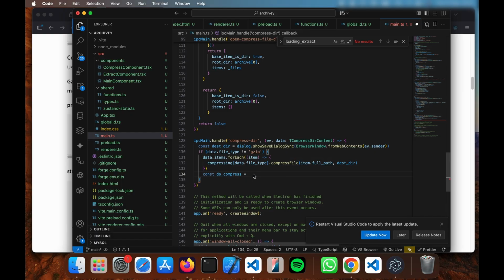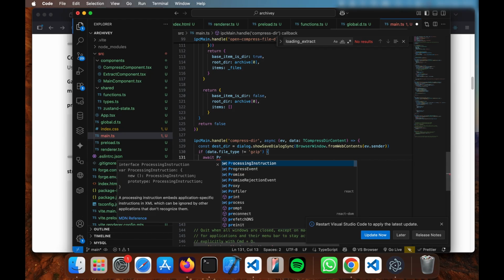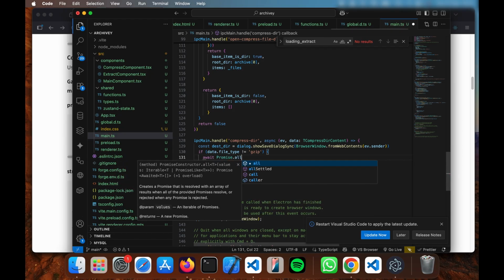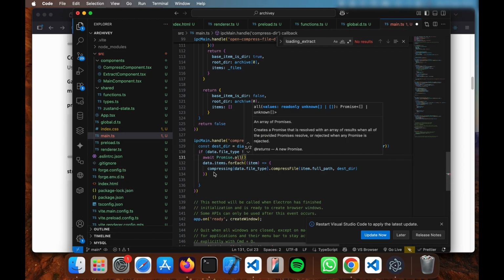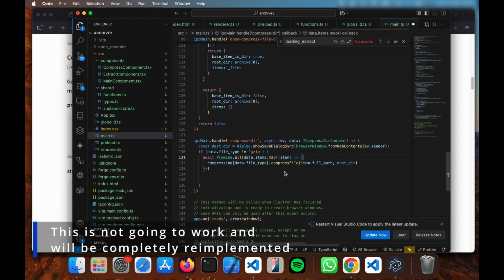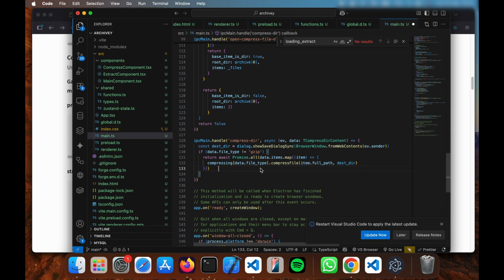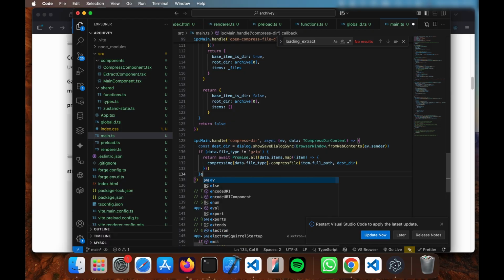This is a promise. Because that is a promise, we need to wait. Then always Promise.all, then data.map. Then we can just return it like that. Promise.all data.map compress. Now else.